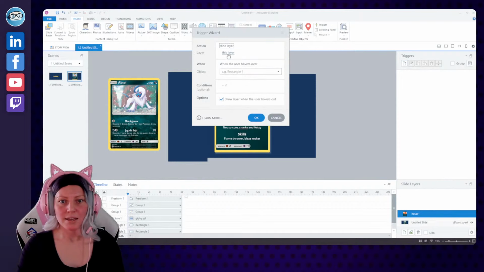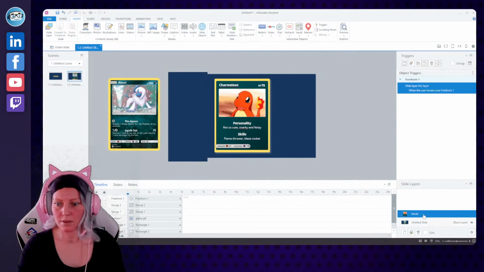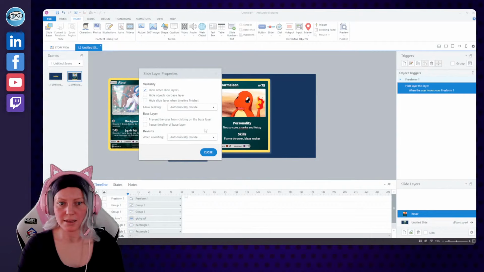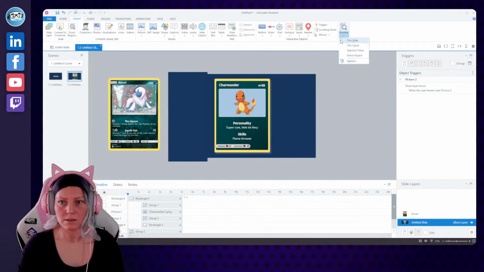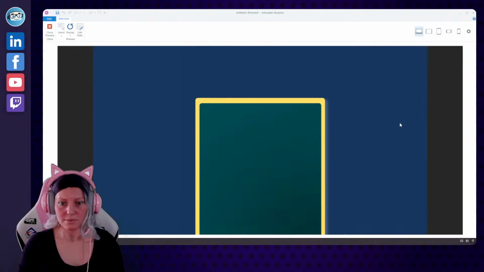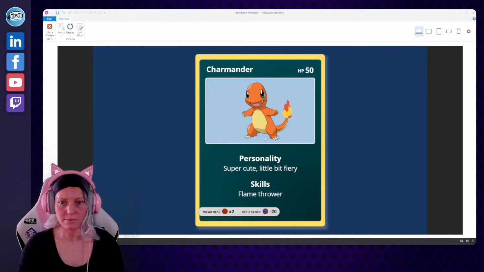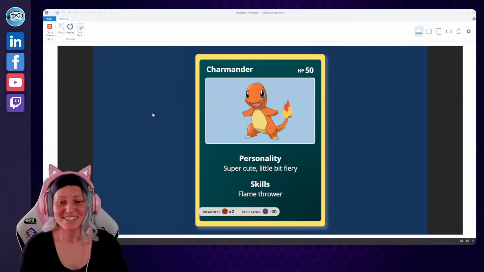So hide layer, this layer, when mouse hovers over, freeform 1, and let's just make our hover layer reset to initial state when we come back. And let's test that one. And then, ta-da, there we go. And that is just a tiny little Pokemon demo.